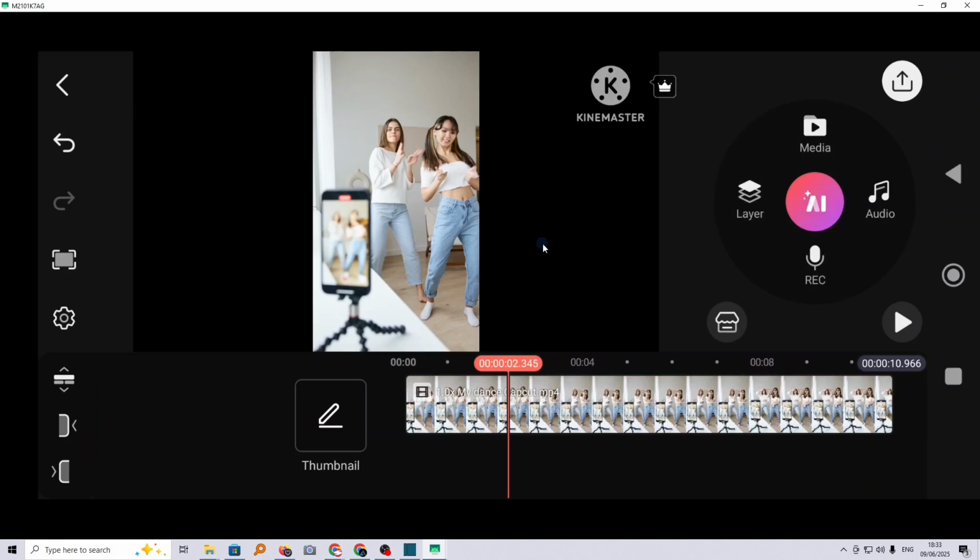How to add audio on your videos in KineMaster app. Adding audio on your KineMaster videos, it is quite simple.